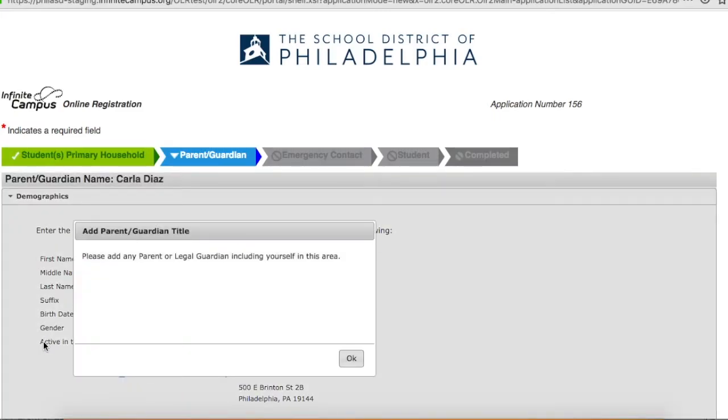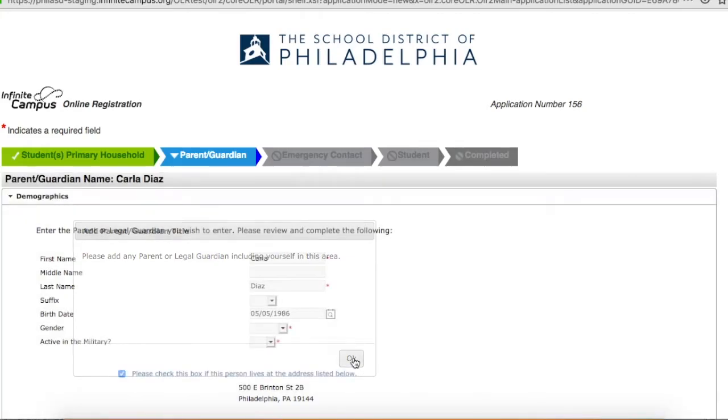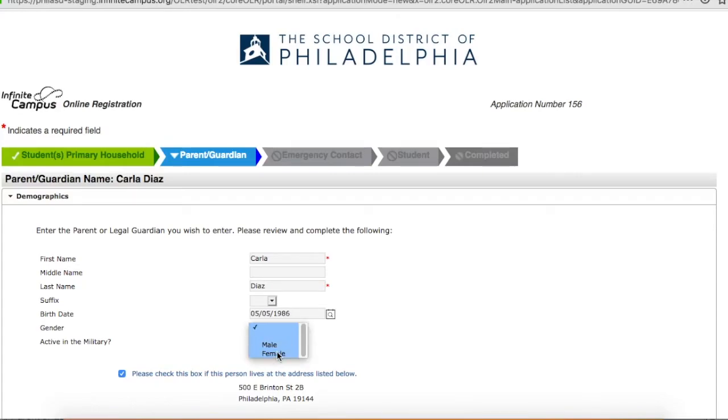A pop-up will appear informing you that you are about to enter parent-guardian information. Click OK. Enter the appropriate information for each of your child's parent guardians. If your child lives in the address listed as the student's primary household, be sure to leave the box checked. Click Next.